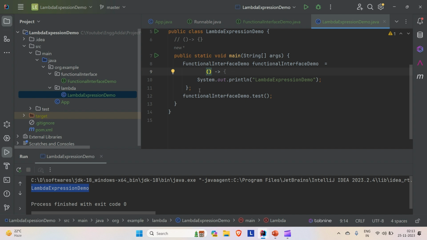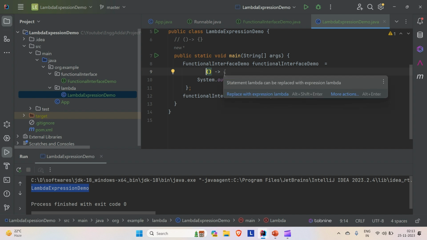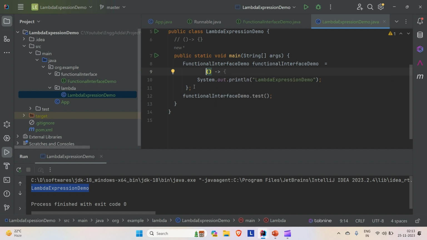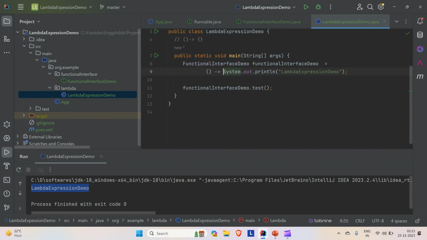Now in the body, if you have only a single line, then the body braces are also not needed. If you have more than one line, then the body is needed. As of now, we have only a single line, so we can remove this body and just keep it simple. Now if you run it again, you will see how it looks.